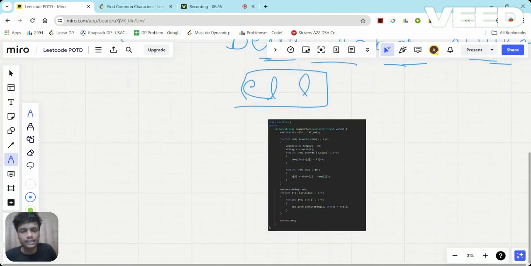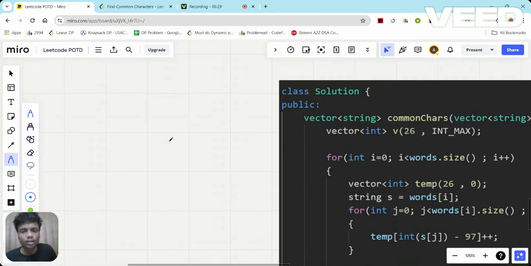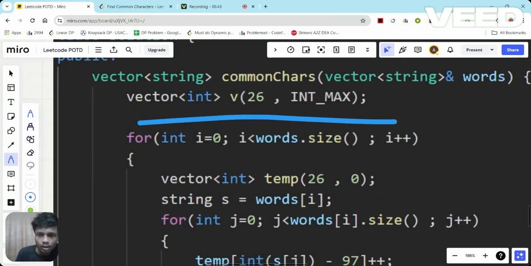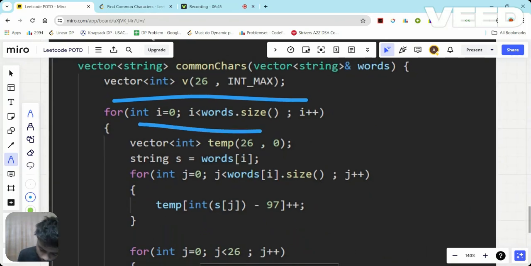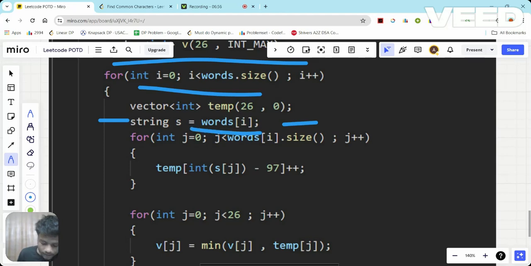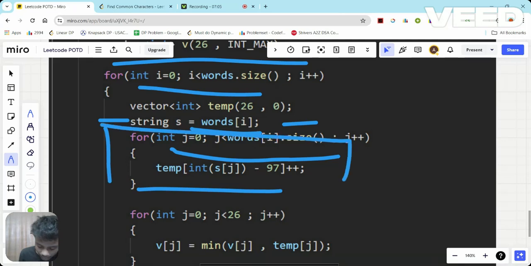To make it more clear, let's see the code here and how I implemented this. First of all, I have taken a vector v and initialized its values to INT_MAX. Now see here, I'm running a loop from 0 to the whole array size. I will iterate through all the strings one by one, and now I am going inside each string, iterating over it.